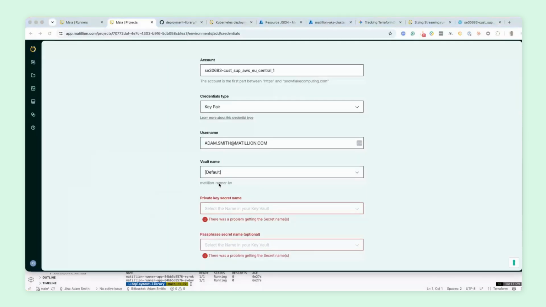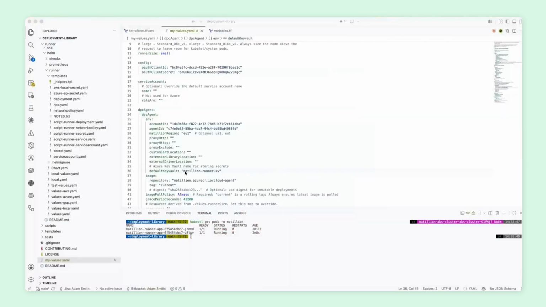Here I've noticed that the vault name is incorrectly defined. In my example here, I've actually noticed that the key vault I configured was incorrect. So if you make any mistakes and you need to change anything within your Helm values, you can come over to here and you can make your changes. In this case, I've realized that for the default key vault, I had left the original values.